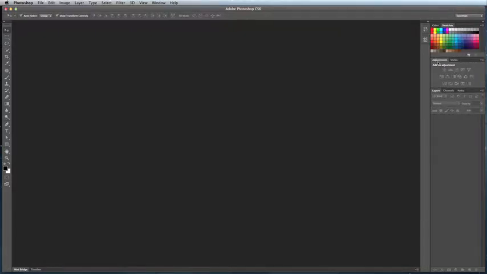Here are adjustments, another one for styles. Here is layers, because Photoshop has a layered formula to it. Channels, this would be RGB in this case, or CMYK if the image is a printed image. And paths. I have no paths selected yet.